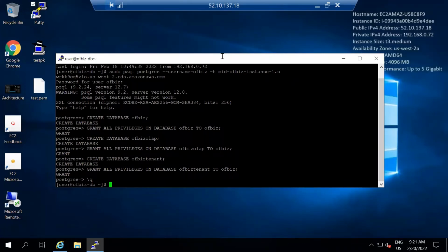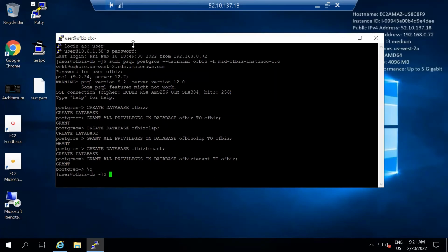Make sure you run all those commands and create the database. I ran this command, then put the password. I ran this command and then put the password admin123. Then after we are logged into the database, I created this database on this offbase DB database. Very important, don't miss this step.